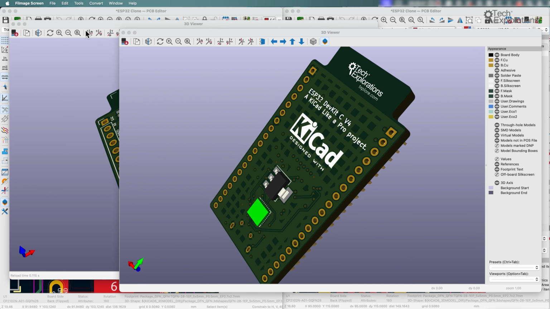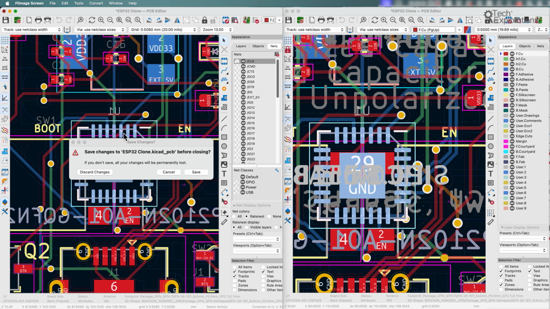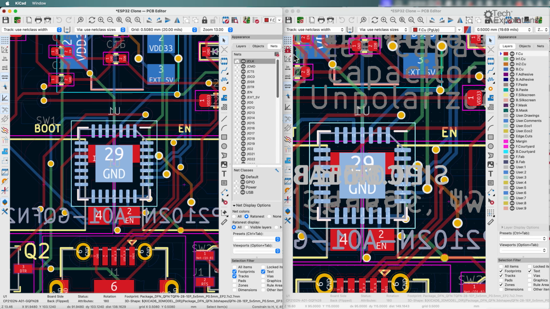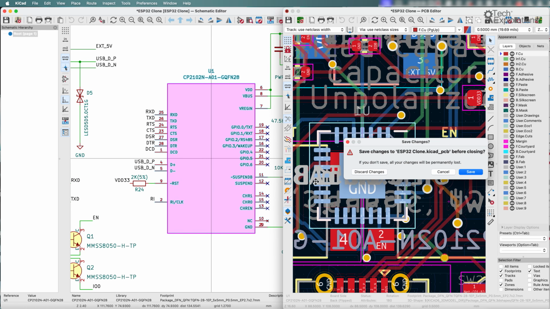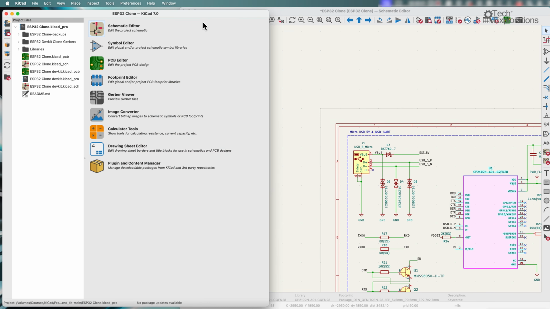Okay, I'm going to close all these windows and just go back to the main KiCad window. So I will discard the changes. I'll do the same here. Discard in KiCad 8. Close the schematic editor and discard.